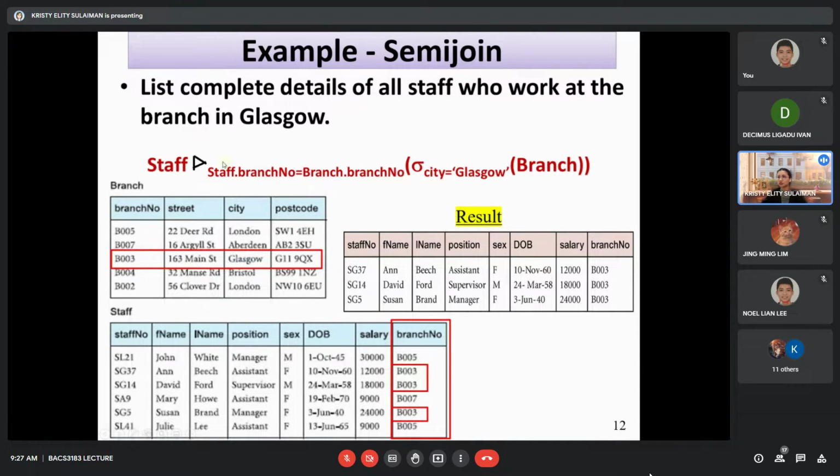example here. So you have a semi-join with a predicate here. We are only interested in seeing the attributes of the staff relation, so we use this semi-join operation. This one is the selection. We will select the city Glasgow because we want to list complete details of all staff who work at the branch in Glasgow.